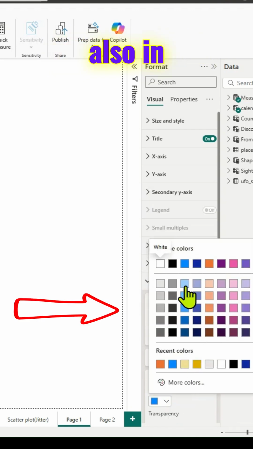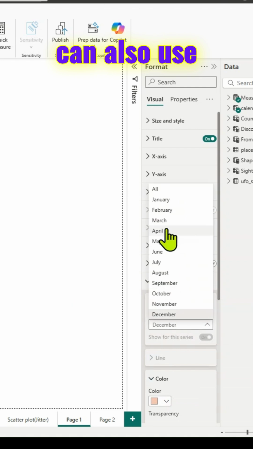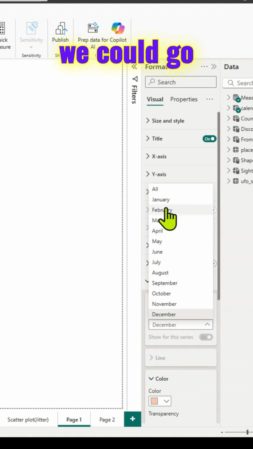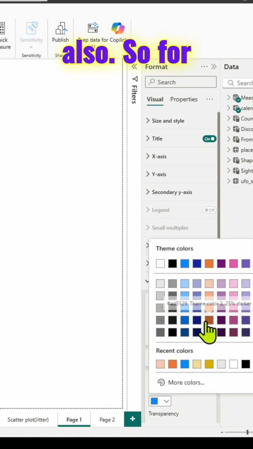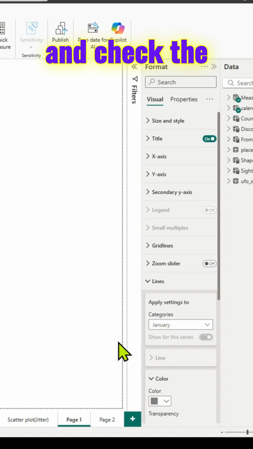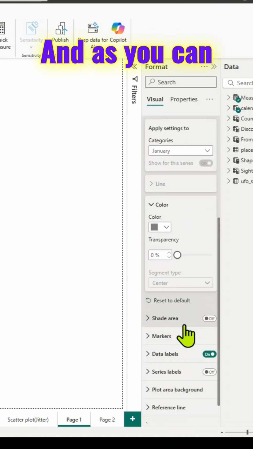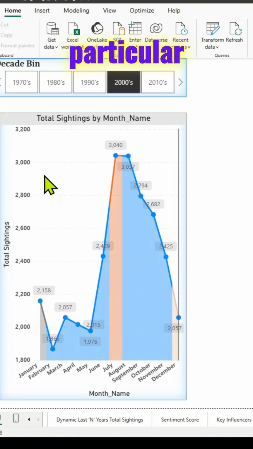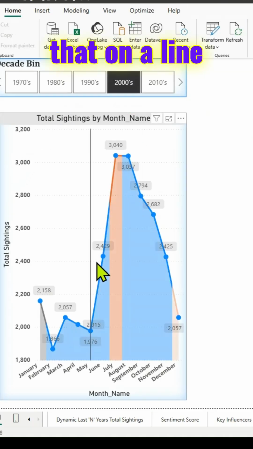And also, in addition to the line, you can also use the shade card option too. So we could go ahead and add the shade area also. For example, let us scroll down and check the toggle button. And as you can see, this is a pretty good feature where, in case you want to highlight any particular data points, you can do that on a line chart.